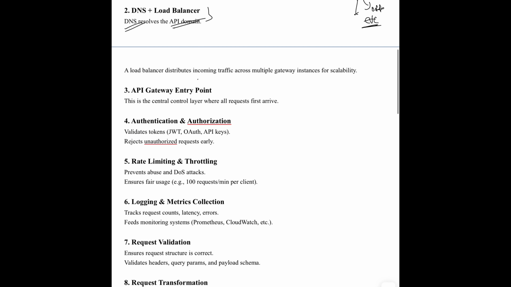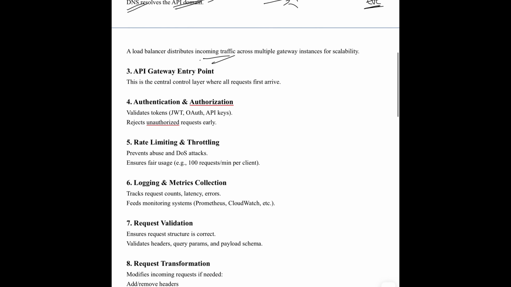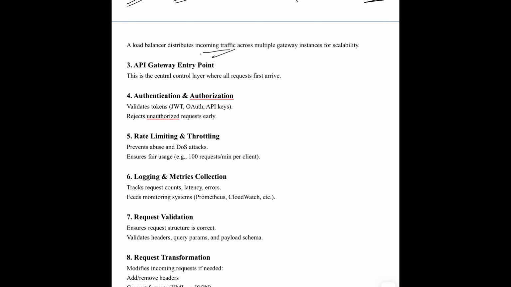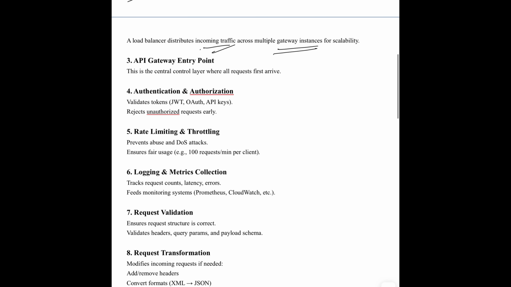Suppose that we have heavy traffic to our website or to our server, we can use the load balancer. It will balance the load, like it will distribute all the requests. Incoming traffic is nothing but the incoming request. Suppose that we have multiple gateway instances, it will send, say, 20,000 requests to the first gateway, 30,000 to the second, like this, instead of sending all the 50,000 to one endpoint.